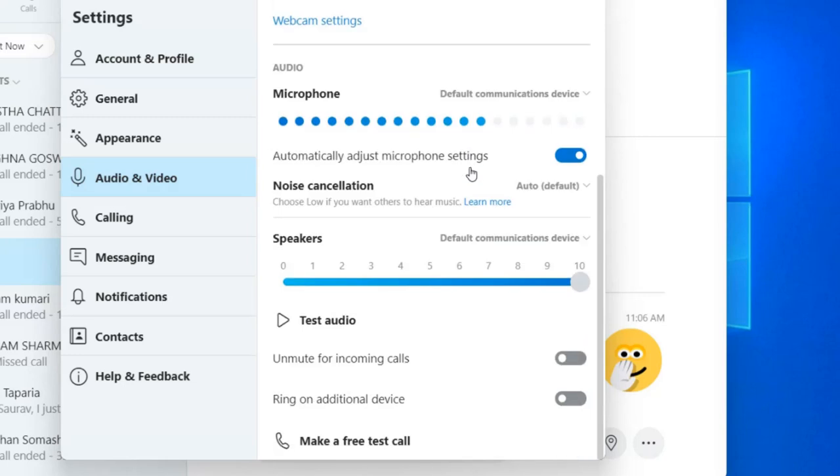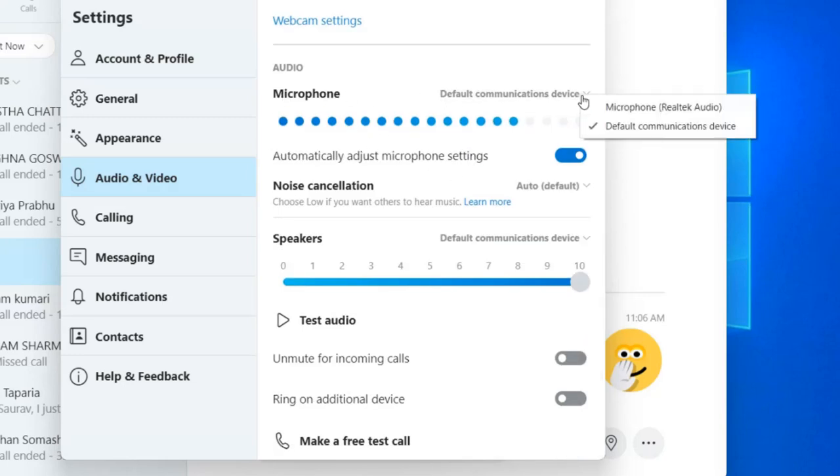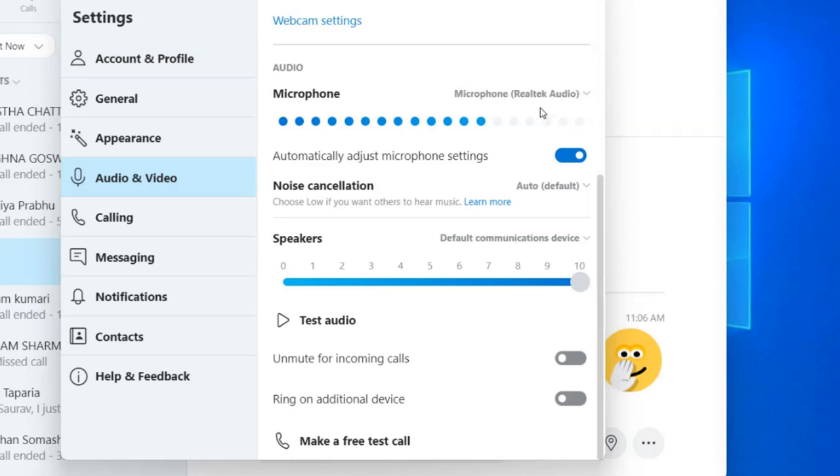Scroll down and here you will find microphone. Now from the drop down, make sure that the correct microphone is selected. Okay, if it's not selected, select the correct microphone. Okay, and then make sure that this ticking bars on the dots are changing with your voice.